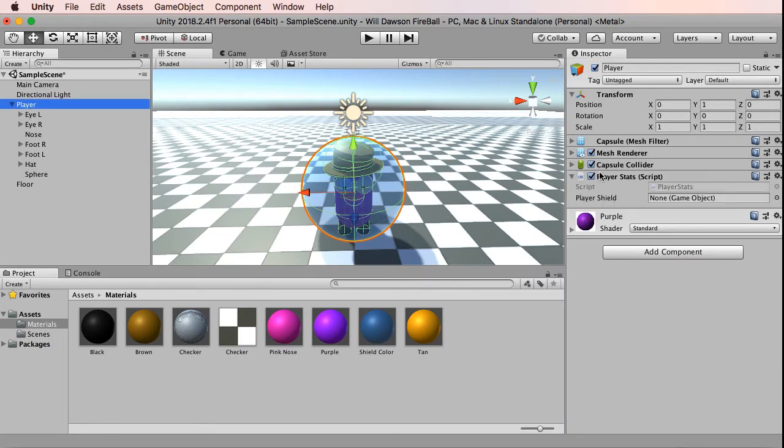And on that, in the inspector, we can see our player stats script. Now it says player shield, and there's a field here where we can put something in. In that field, it says none, which means that there's nothing in it. What kind of thing can it have? It can have a game object.